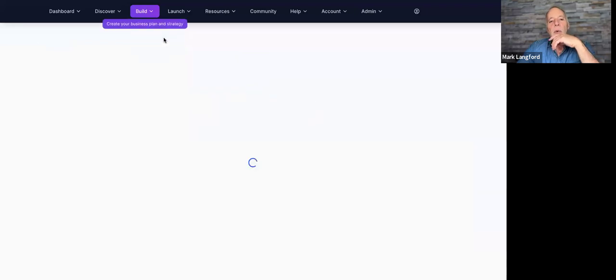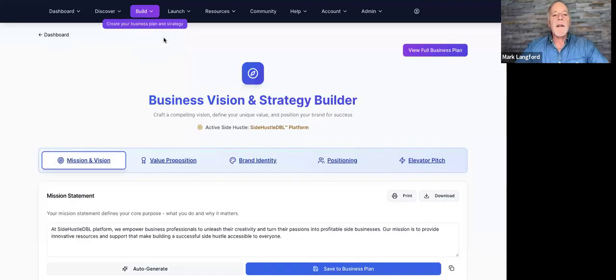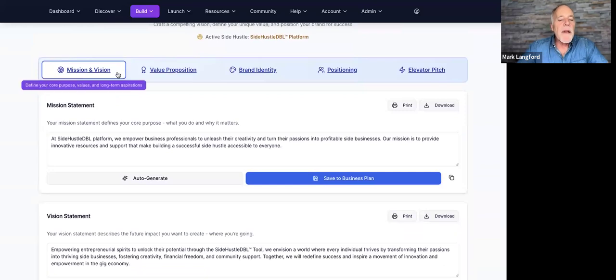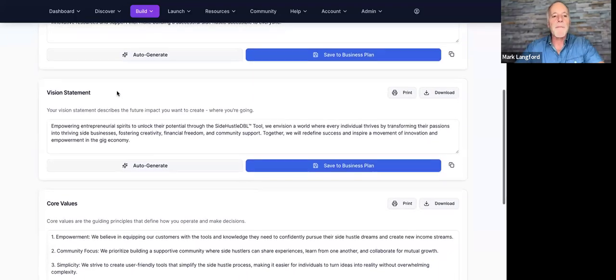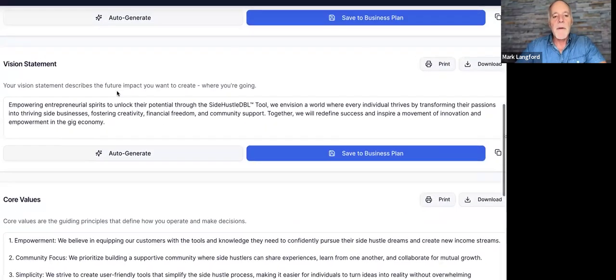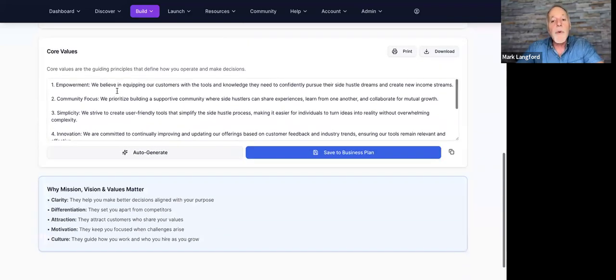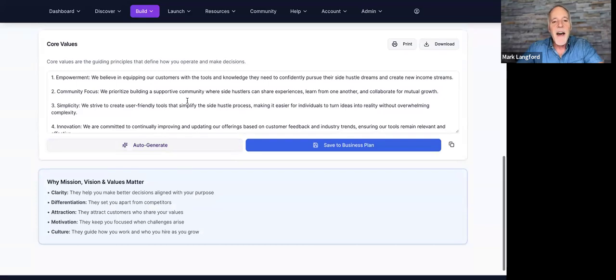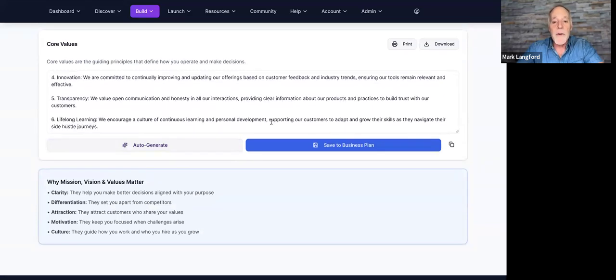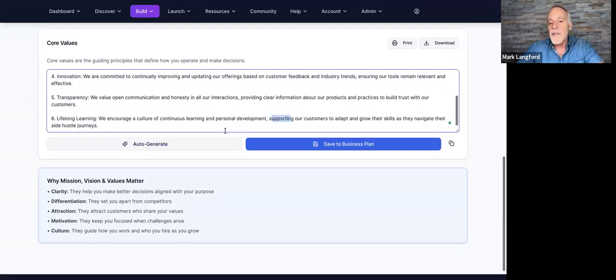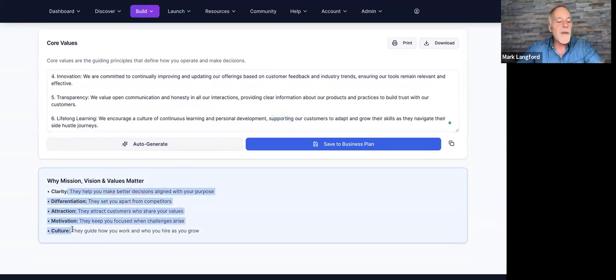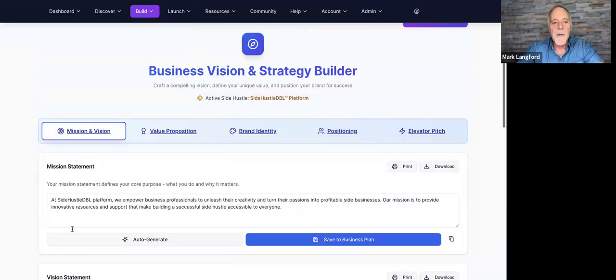The vision and branding: once you have your side hustle chosen, you want to build the mission. What is it? What are you trying to do? What is the purpose of your business, and where is it going? And how do you see it being rolled out? And the core values. Again, you can put this in yourself, or it can auto-generate. It says, hey, you might want to think of these things, and then you can modify those afterwards. So I could go in there and actually change things that it has come up with. And it'll also give you little notes at the bottom of why these things matter.